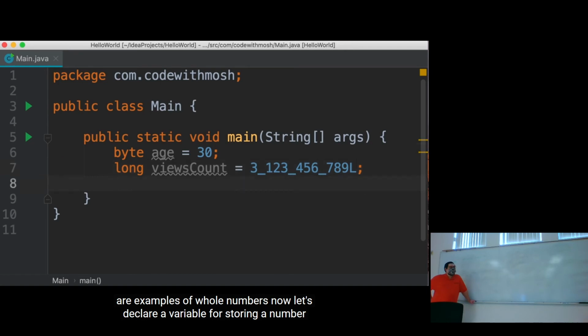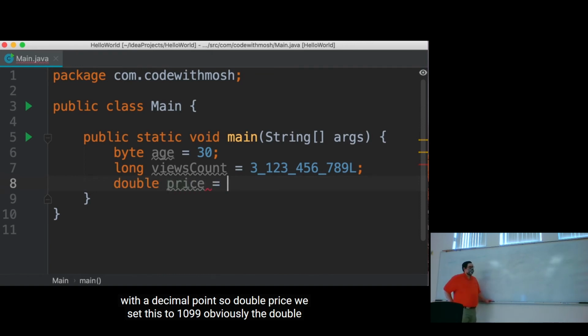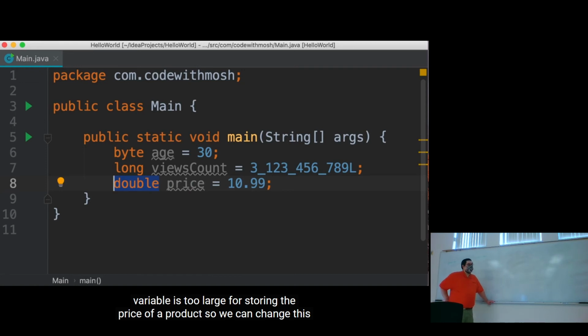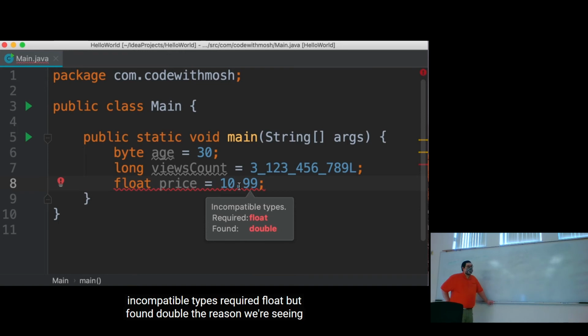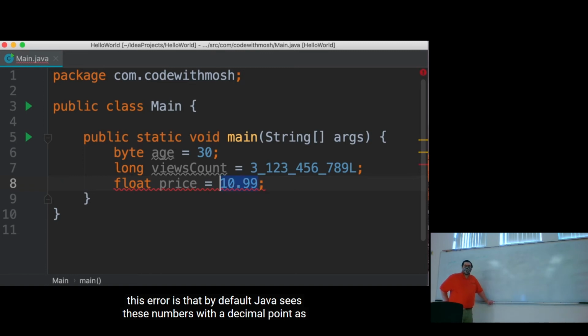Now let's declare a variable for storing a number with a decimal point. So double price, we set this to 10.99. Obviously, the double type is too large for storing the price of a product. So we can change this to float. That is better. But we have a compilation error here. Take a look. Incompatible types, required float, but found double. The reason we're seeing this error is that by default, Java sees numbers with a decimal point as double. So even though we set the type of this variable to float, Java sees this number as a double.